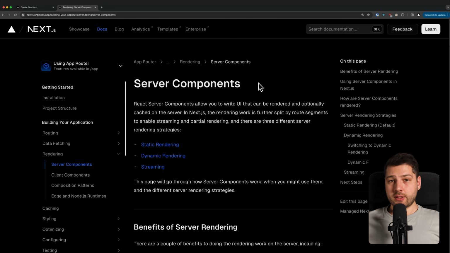Alright, so server components. Let's talk about them. Now, probably you've already heard about server components and what they are from Next.js. Last year, Next.js made a pretty big update when they launched the new app router that also introduced support for server components. Now, contrary to what it might seem, server components are not specifically a Next.js feature. They're actually a React feature. Next.js just happened to be the first ones to properly implement them.